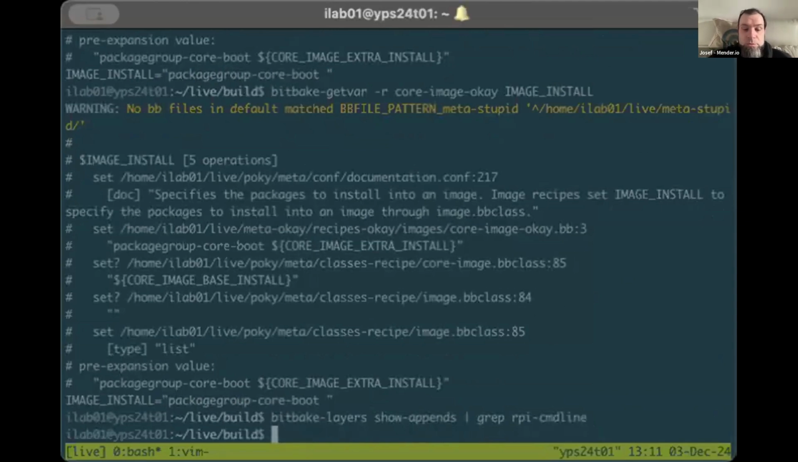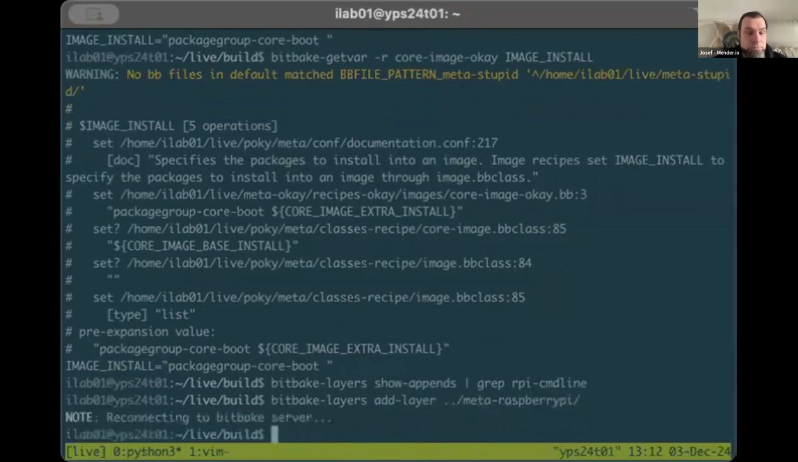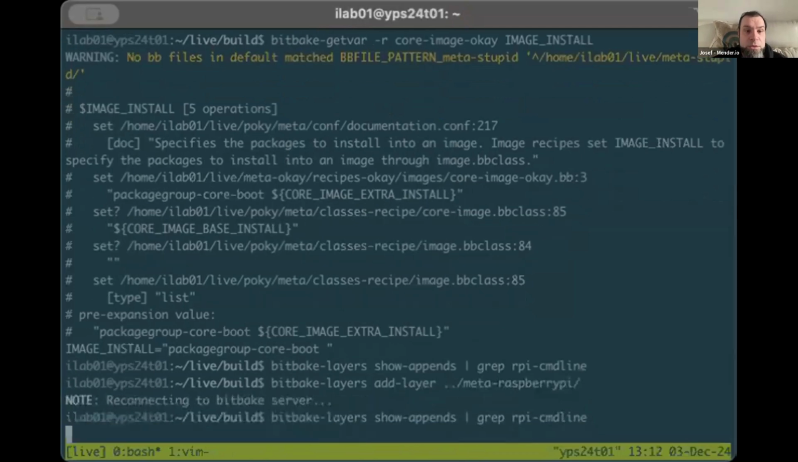I do bitbake-layers add-layer meta-raspberrypi, and I rerun. And if I didn't do anything stupid or more stupid than usual, then now our append will magically show up.